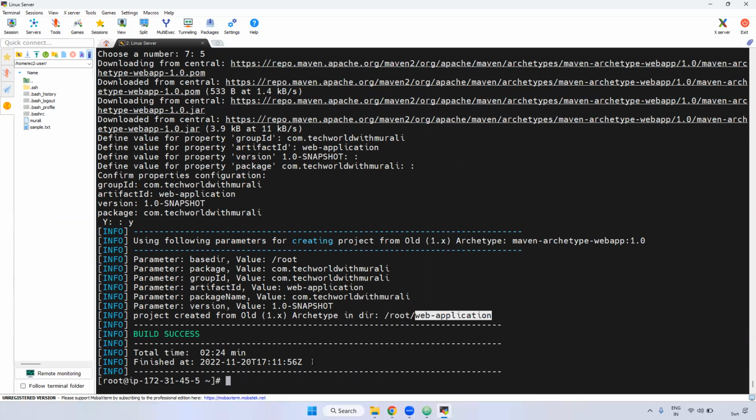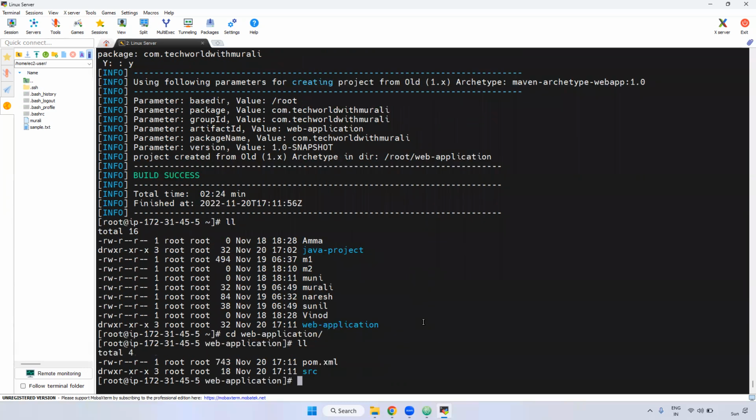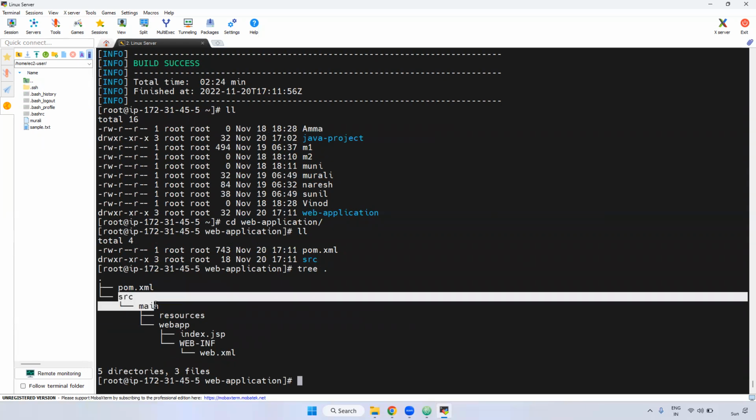If you observe here, inside the root directory the web-application directory is created. If you give the ll command, now you can see the web-application is there, right? I'm going inside the web-application. Now I'm using the tree command. If you observe here, between that Java based application and the web application, there is a small difference.